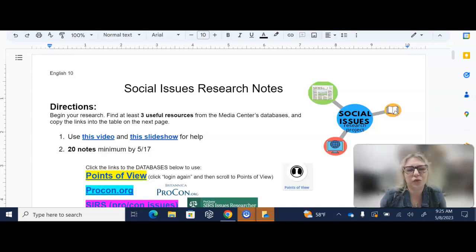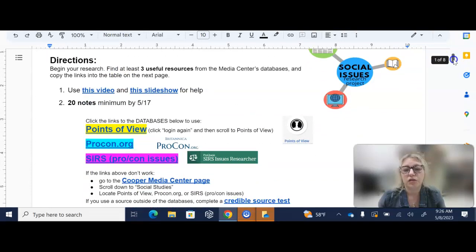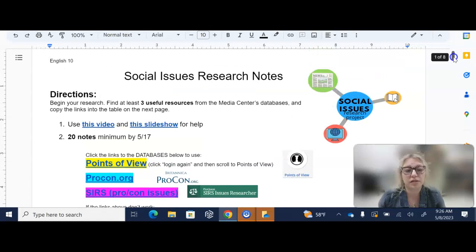And I just want to tell you quickly what a source is. A source is an article. So it's a chunk of words, sentences, paragraphs about your topic that was originally published probably in a newspaper, a magazine, or a government website. And it's now in this database. So we're going to use the databases, and you'll do a credible source test for each source. So let's just take a quick look at the databases together.